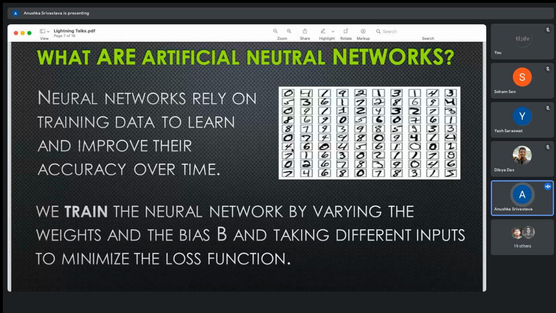So if we take the same example of handwriting recognition for numbers only, this would be a training data set. This would be fed as an input to the neural network. And initially, suppose we just put random weights and a random bias. So we will get some predicted output value, which would be some predicted number. Now we already know which category it belongs to, so we calculate the loss function.